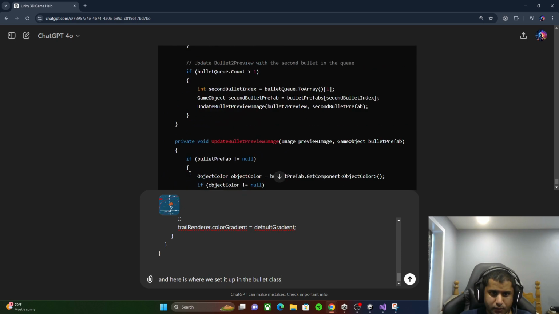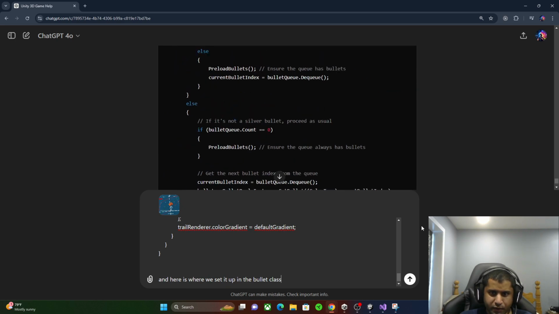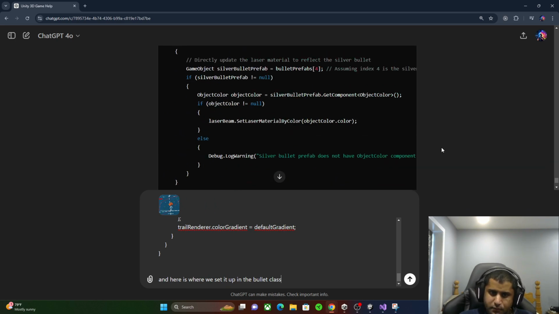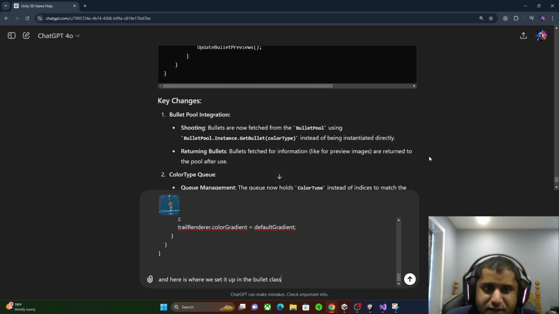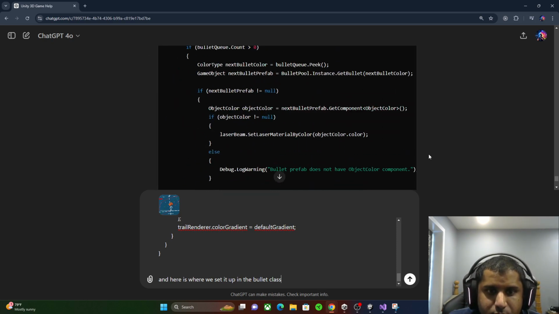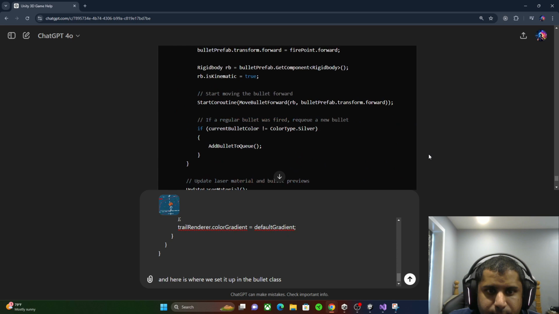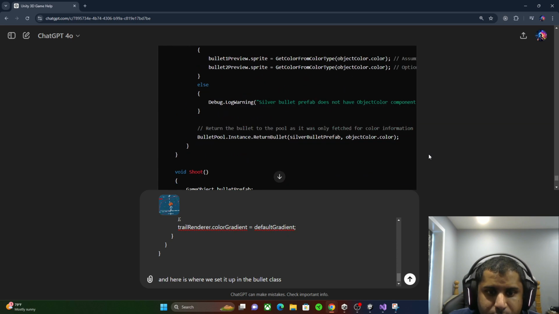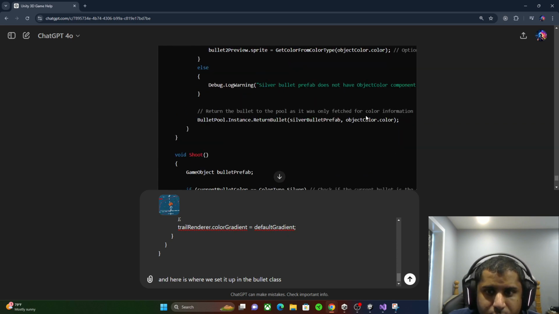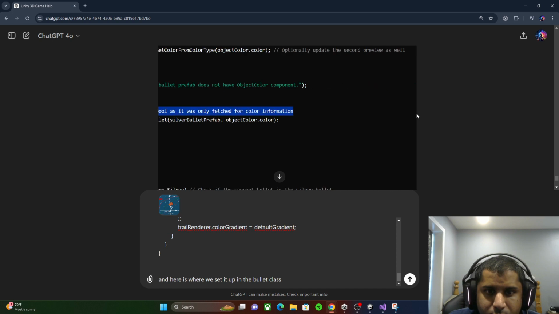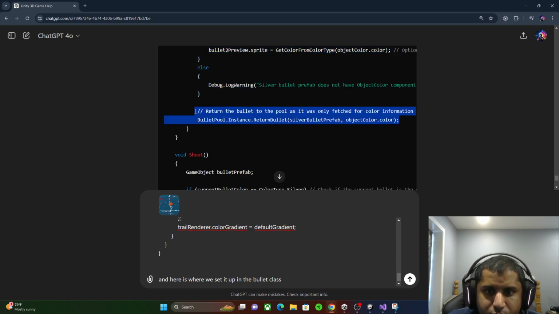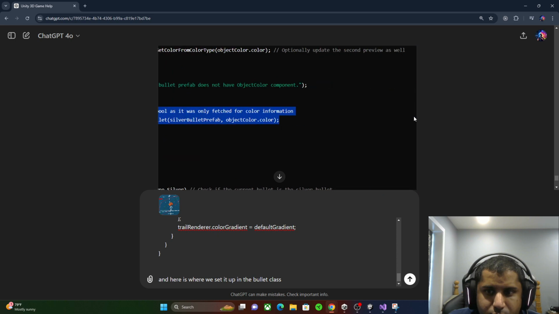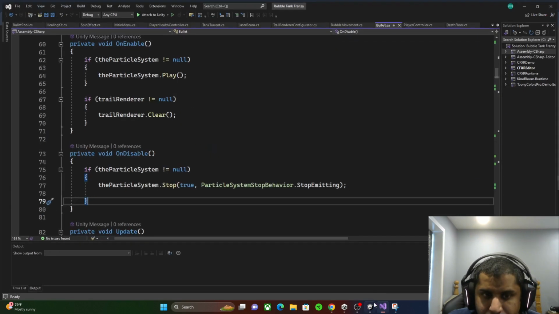Oh, wait, hold on, I'm missing something crucial here. I think I know what I'm missing, guys. On disable, return the bullet to the pool as it was only touched with the color of the picture. So we might have to do this too.